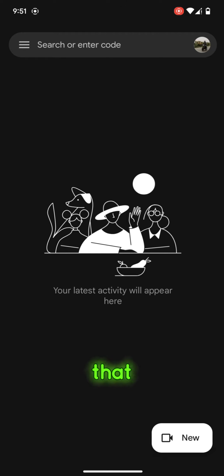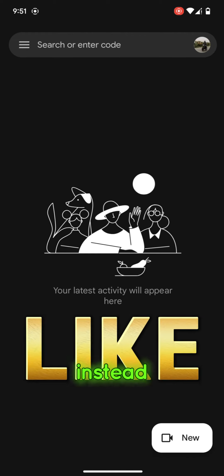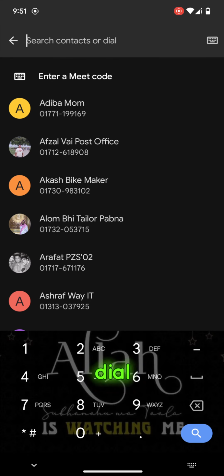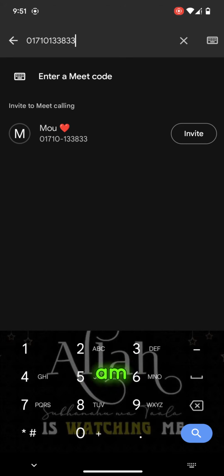Here, make sure that you have the new Google Meet app instead of the old Meet app. Search for a contact's name or dial a number. You can dial a number or you can use the search bar to search a number. Here I am typing a number. Tap invite next to your chosen contact.